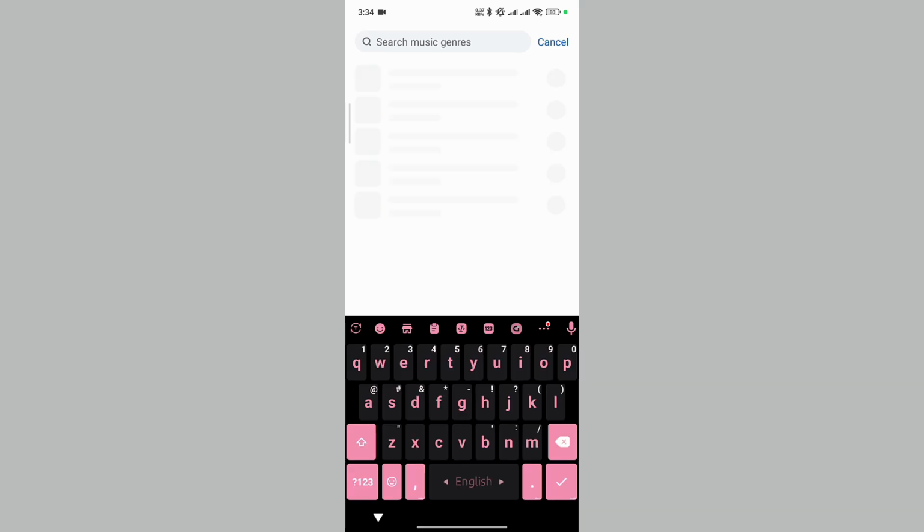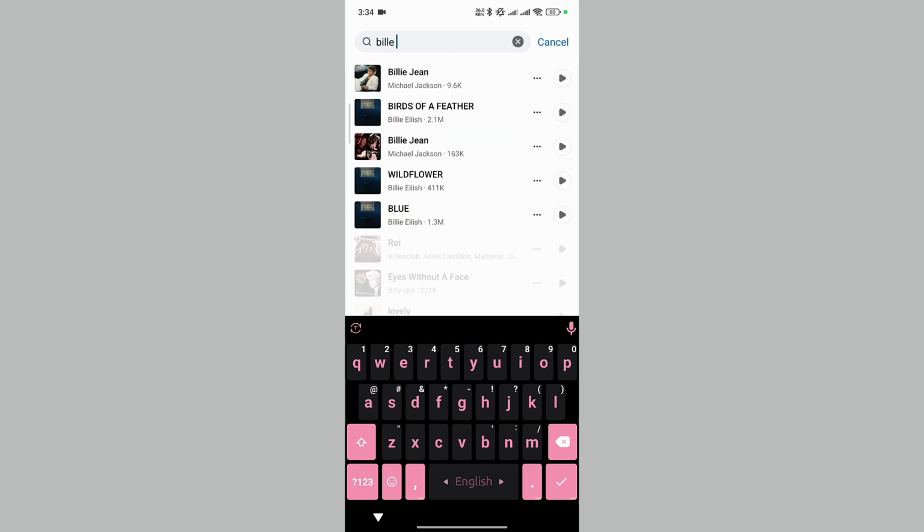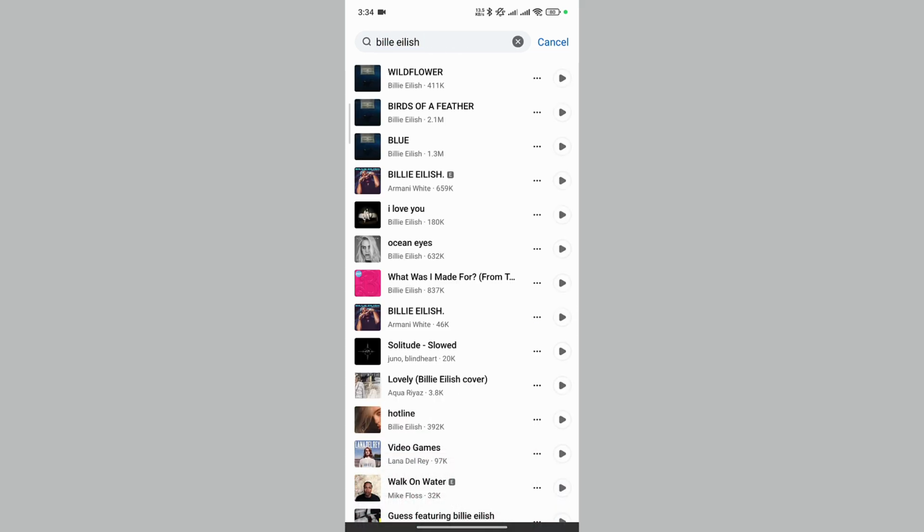In the search bar, you can search for any song or the name of the singer. For example, let's search for Billie Eilish. Here you can see that the songs by Billie Eilish are appearing. To select a song, tap on the name of the song.